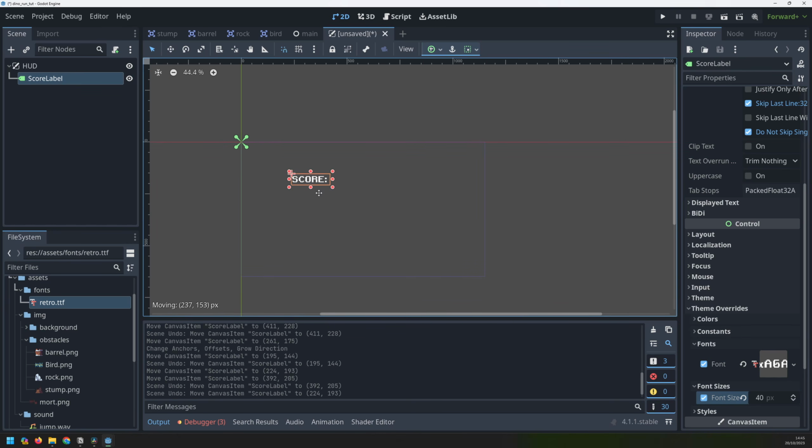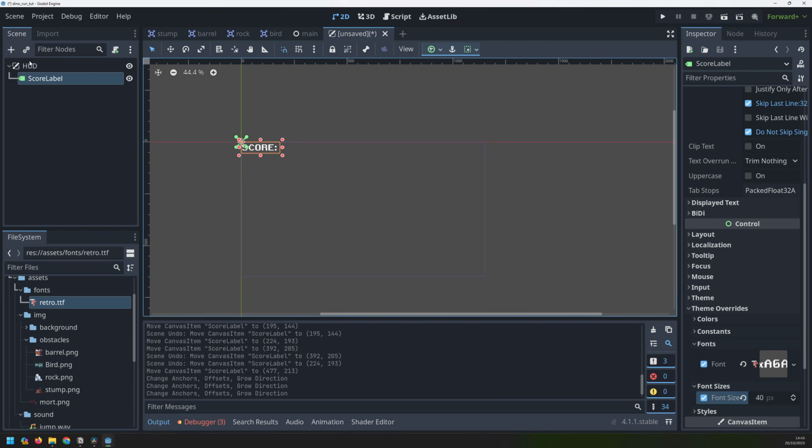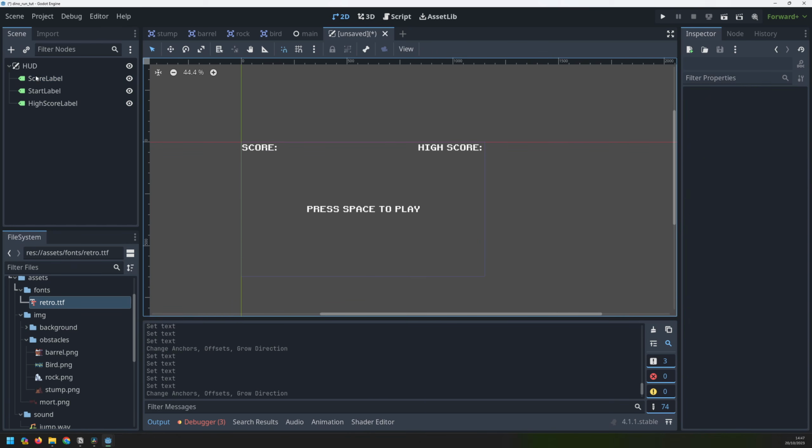A handy way of positioning things on the screen is to use these anchor presets. So you can put something in the top right, in the middle. In my case, top left was okay, so I will stick with that one. There are a couple of other labels that I want to add to this heads-up display. Now using this same approach, try setting up your own labels for the high score, as well as text in the middle of the screen that says press space to play. When you're done, your node tree should look like this, and your game window should have these labels in it.